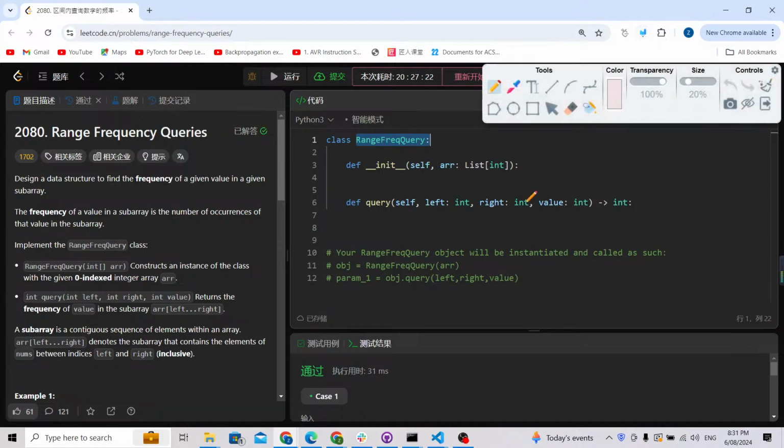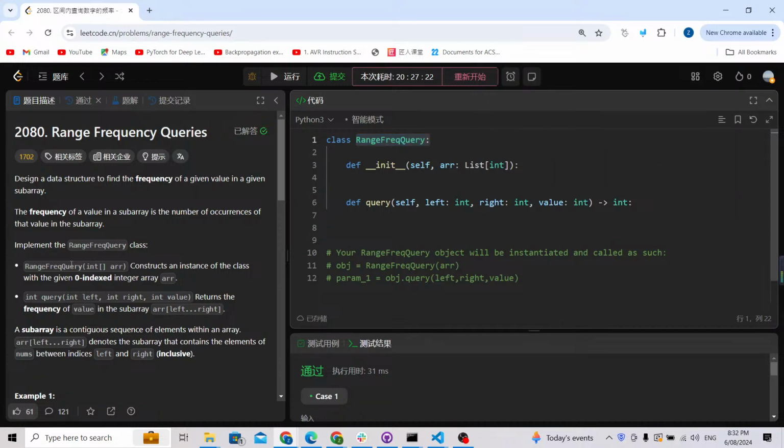Let's try to use an example. For example, this is the subarray, 1112. So we are going to check. The query is going to be from the left to the right. If this is the left and this is the right, and the value is 2, what is the frequency? It's going to be 1. What if the value is 1? The frequency from the left to right is going to be 3 because we have three 1s. If we understand it now, let's just continue.